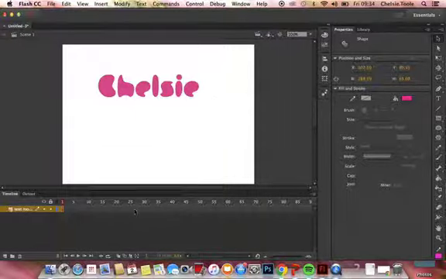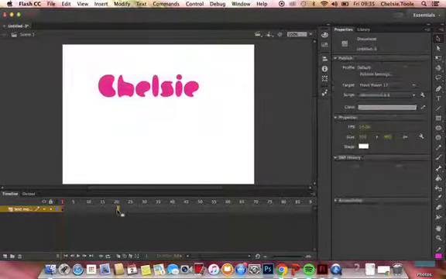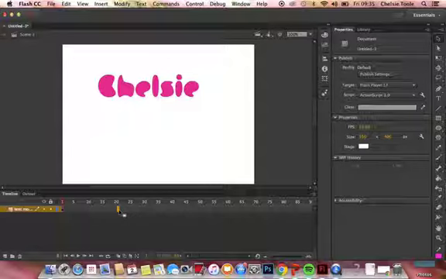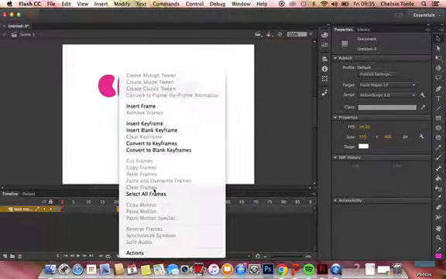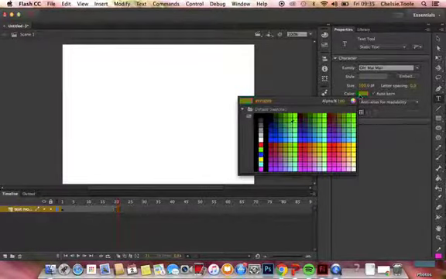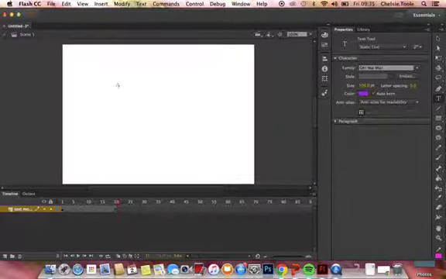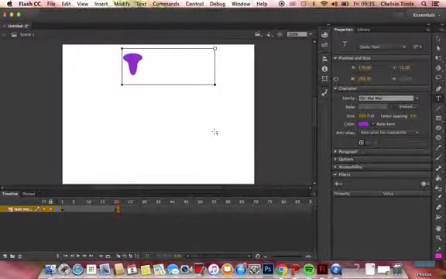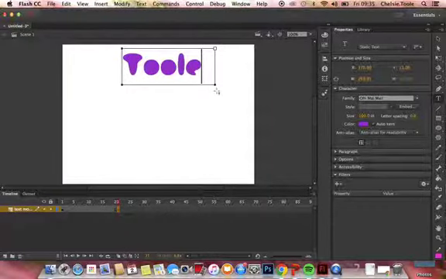Now we're going to go to round about frame 20. Now this depends on how long you want your animation to be on screen for, but I've chosen frame 20 and we're going to add a blank keyframe. Now this indicates that something different is going to happen. So I'm now going to type my surname. I'm going to change the colour so we can clearly see that it's worked. I'm going to keep the same font. I'm just going to type in Tool like that.